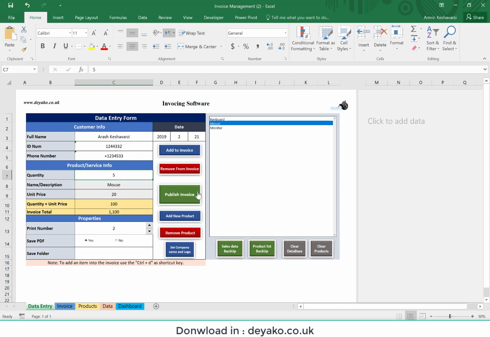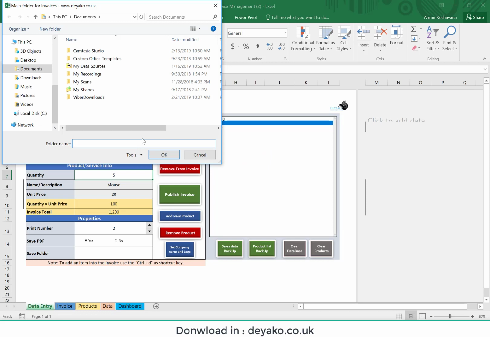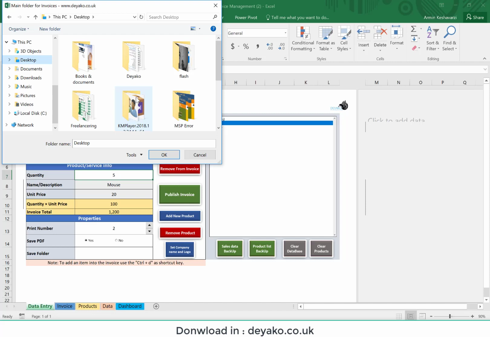So if you publish the invoice, it will be added to your database, and after that it asks you where you want to save the PDF files of your invoice. So you have to choose a folder that you want to save your invoices. It should be remembered that all the invoices will be saved here.